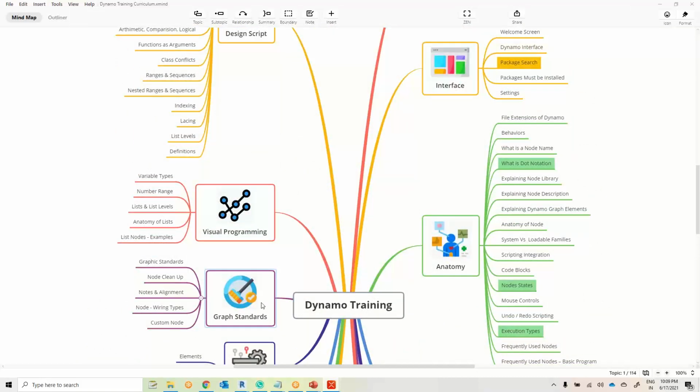Okay, and graphic standards: how do you clean the entire graph according to company standards? And visual programming: what types do you have, and what are the number ranges? Number ranges, in the sense that today I showed you 0, double dot, 1, double dot, 0.05. So it is like that.